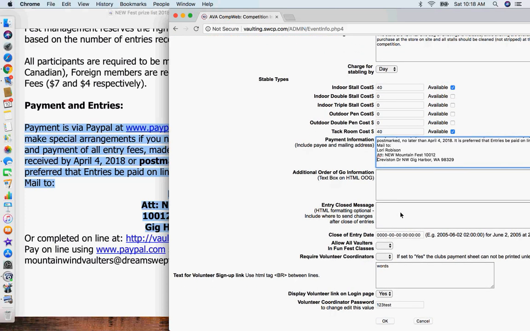And this entry closed message, this is the message that comes up if people come in and try to register after the close of entries. You might want to say something like, entries are now closed. Email Lori Robinson, or whoever it is that you want to take care of this stuff, for any questions.